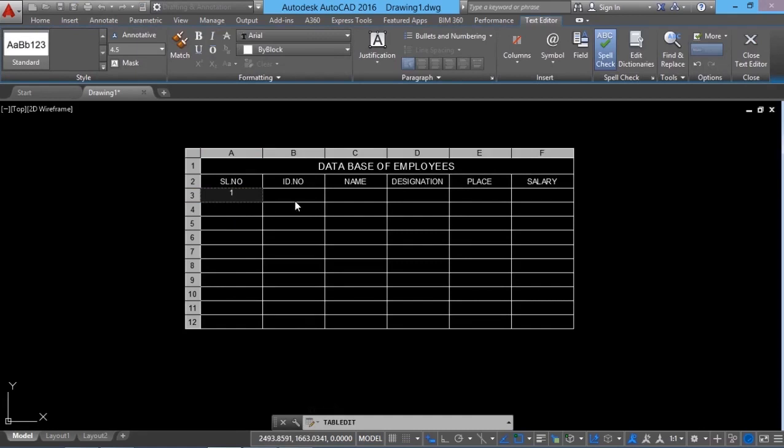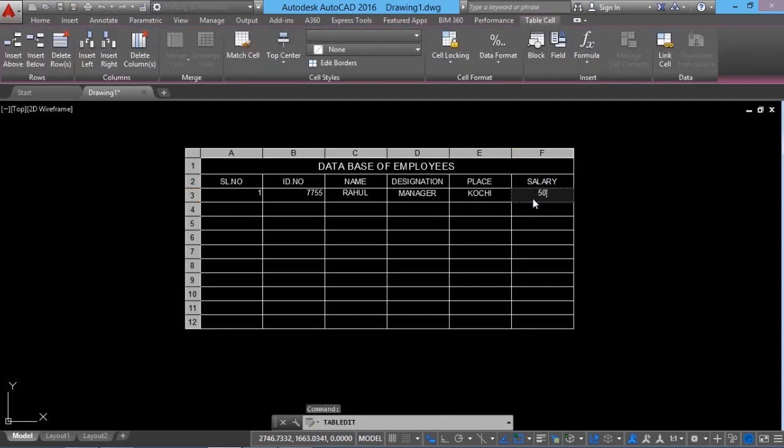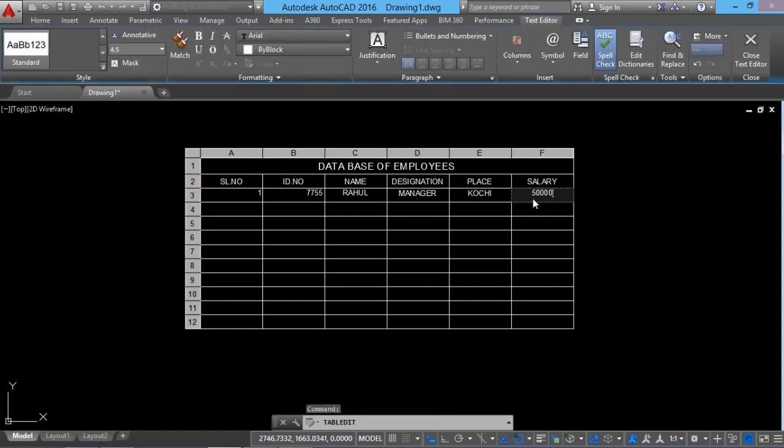Let the serial number be 1 for the first employee, and let the ID number be 7755. Let the name be Rahul, and again tab, the designation is manager. And let the place be Kochi. Then salary is, I'll give 50,000. It's in Indian rupees, 50,000.